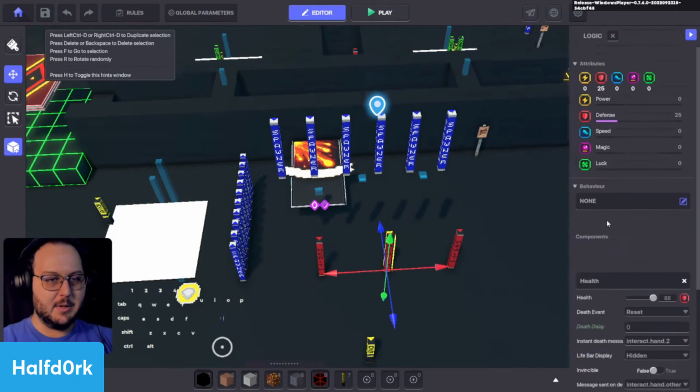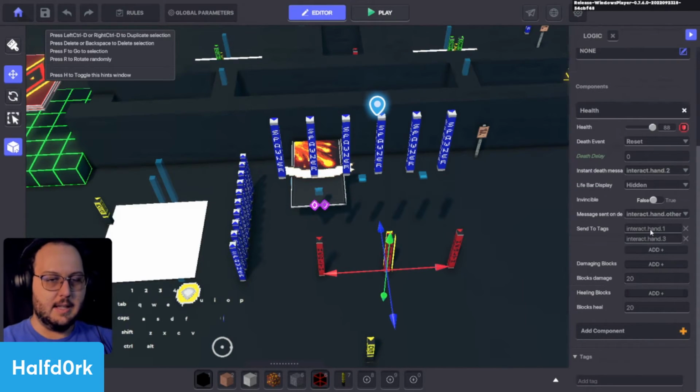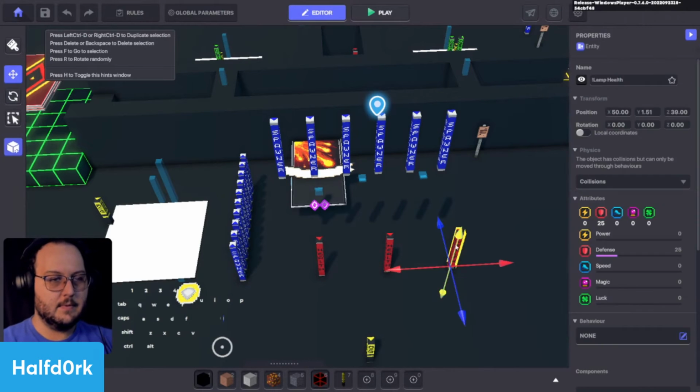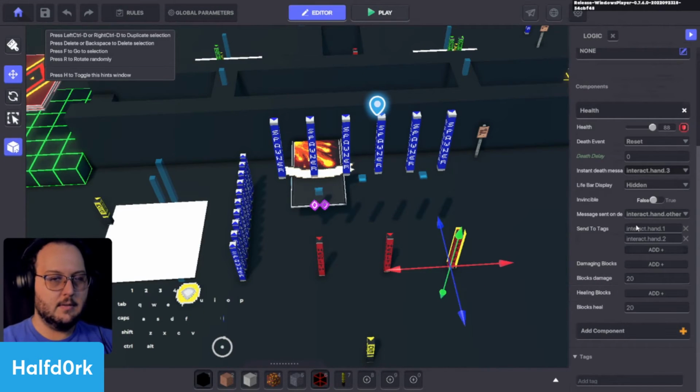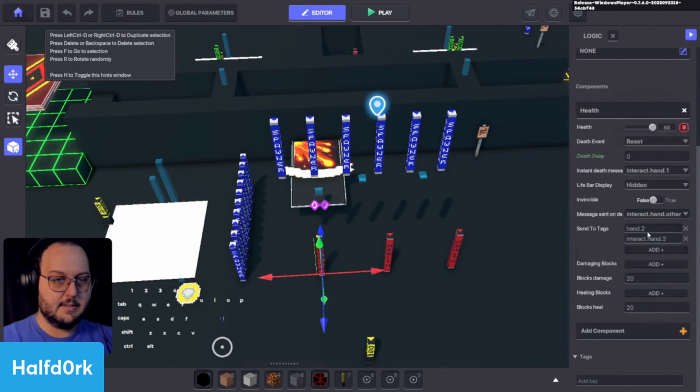And so the tags I'm communicating with are these that I set up. I probably don't want the interact. I just want the hand.one. That way I can just understand at first glance, like, this is in hand 2, this is in hand.1. And so just doing this in advance.